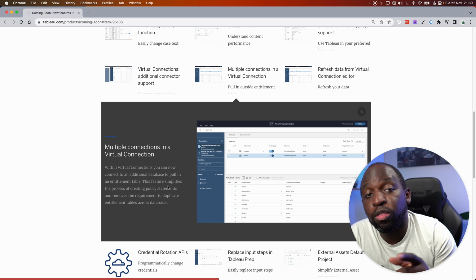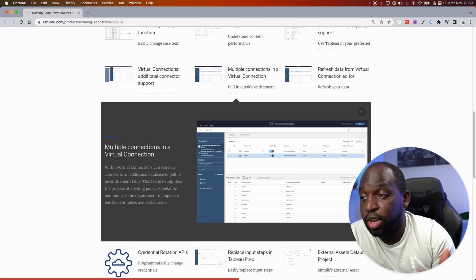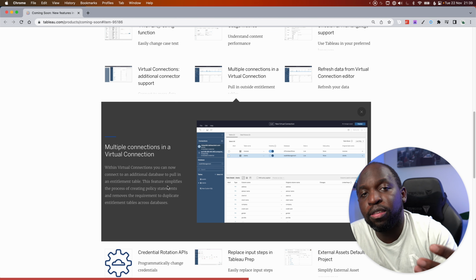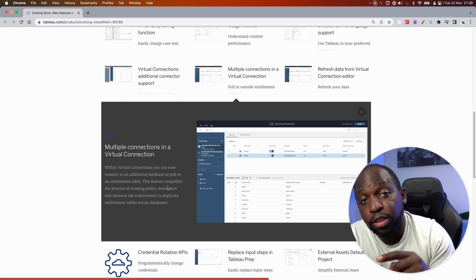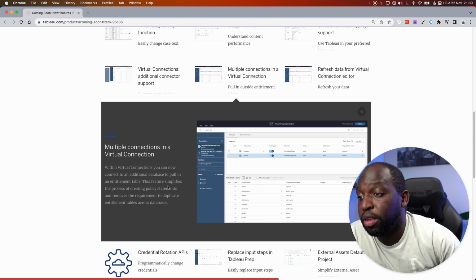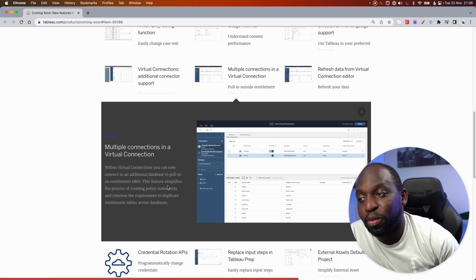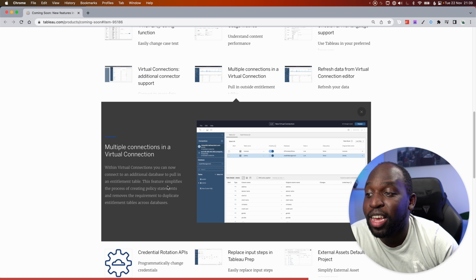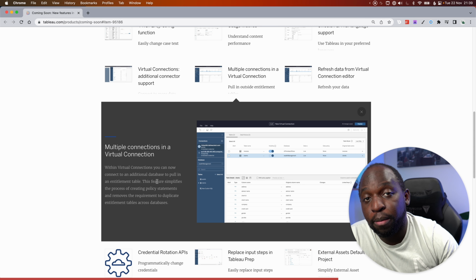I actually just showed this capability in my previous video about virtual connections. And because I was using a beta instance of Tableau Cloud, I didn't realize that this was actually a feature set for the next release of Tableau. So that's super cool to see. In that video, I basically showed that I was adding in multiple connections across different cloud instances, and it was absolutely great.